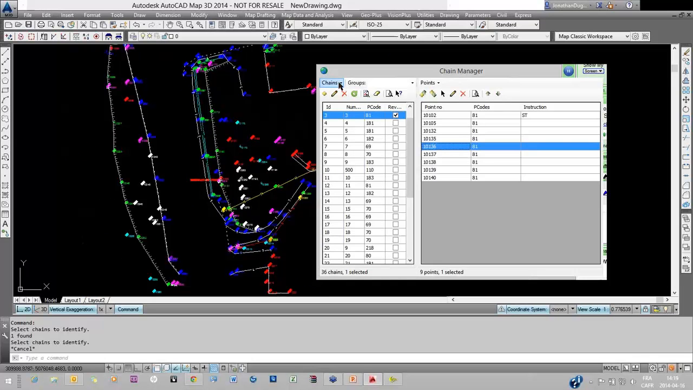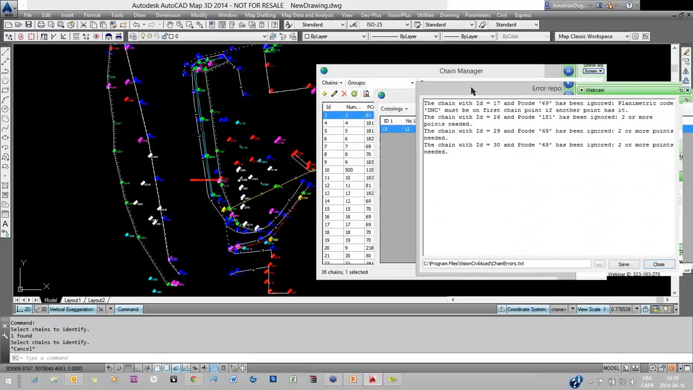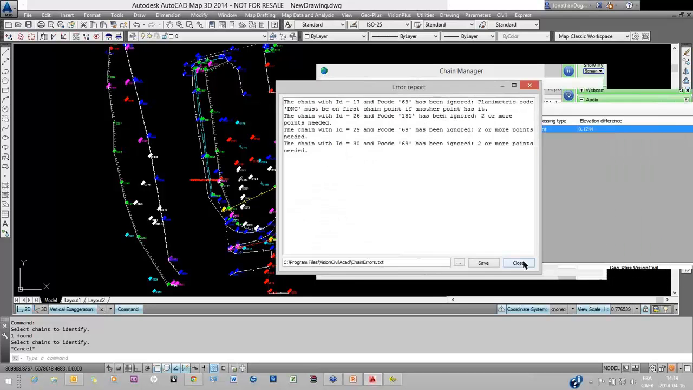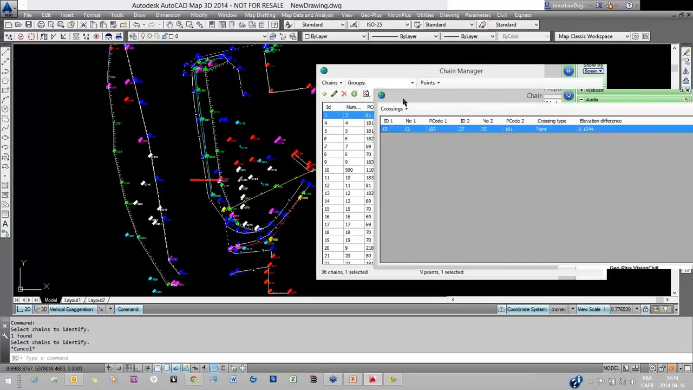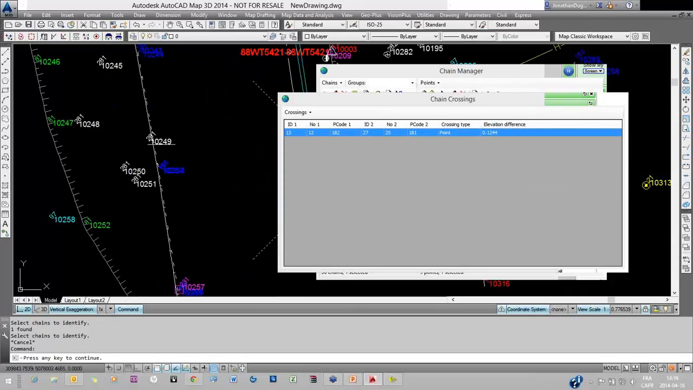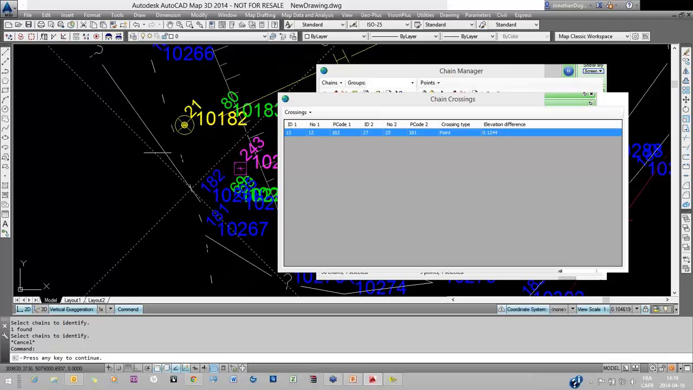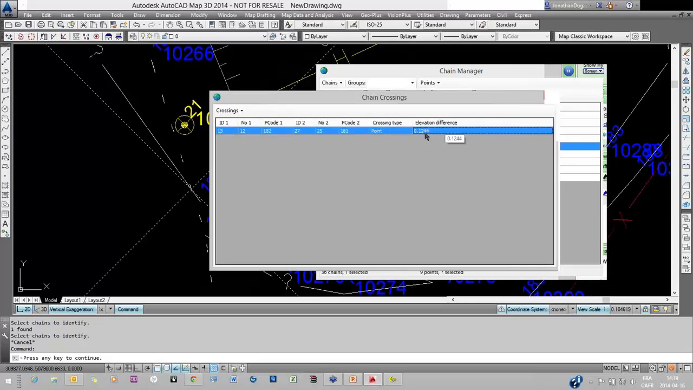And also another tool that's quite interesting is that it can detect crossings between those chains, allowing you to see where exactly is the crossing. Like you see over here, there's a crossing between two chains, and a crossing that isn't a real one, that has a difference in elevation over here of 12 centimeters.